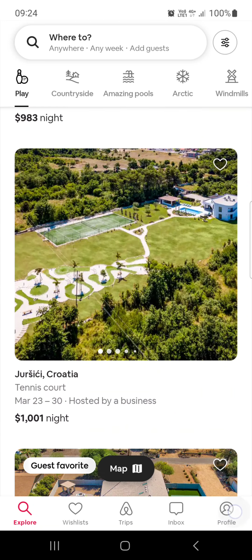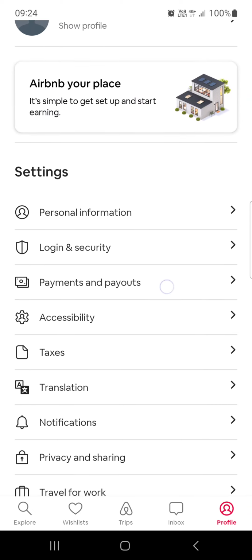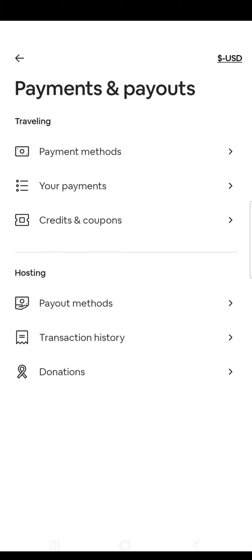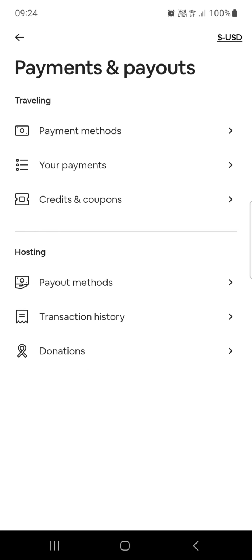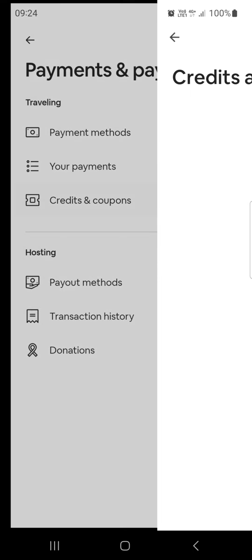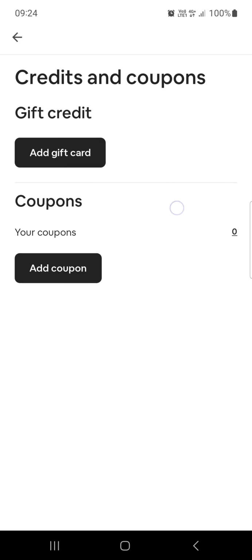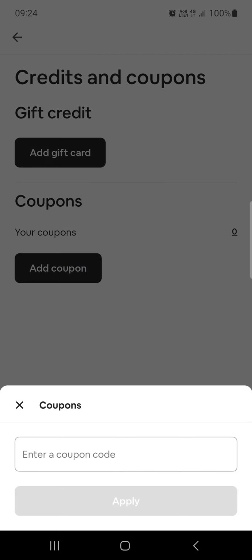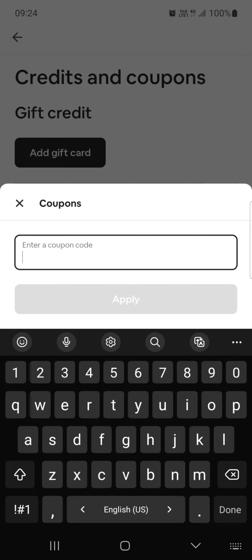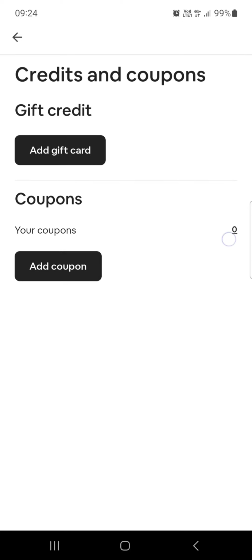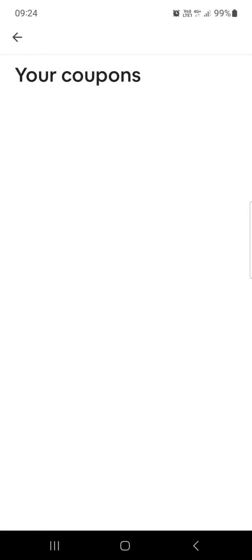From here we have to tap on profile, and here in profile we tap on payments and payouts, and then on credits and coupons at the top. Here, that's the second option, we find coupons, and if you just tap on add coupon, we can enter the coupon code that we have here, and then just tap on apply, and it's going to be added to our coupons list, which we can check here just by tapping the number.